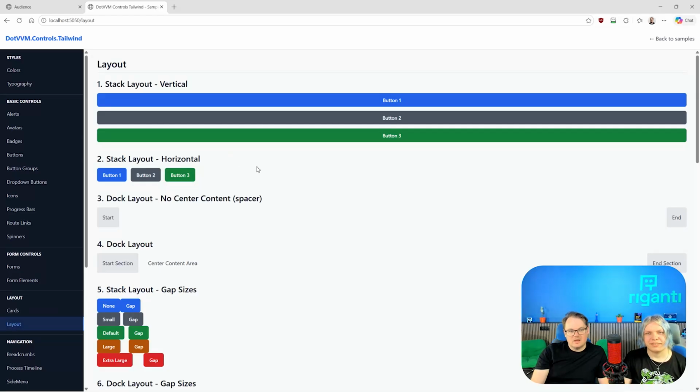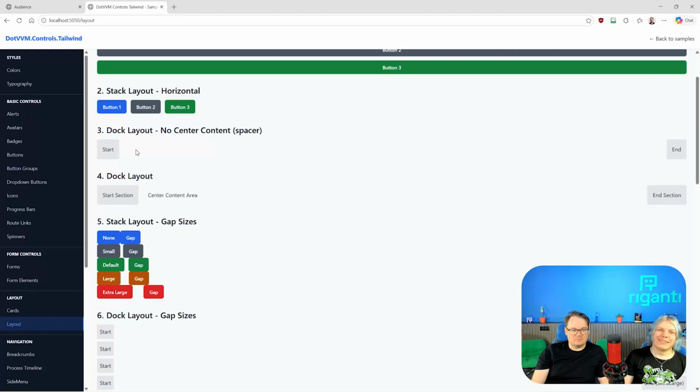Yeah, there will be. Stack layout, we have seen it. We also have a dock layout, which I'm still not convinced if we keep, because it allows you to have something at the start, something at the end, and keep the middle occupied by the rest. So something is aligned to the start, something to the end, and the rest will occupy the remaining space.